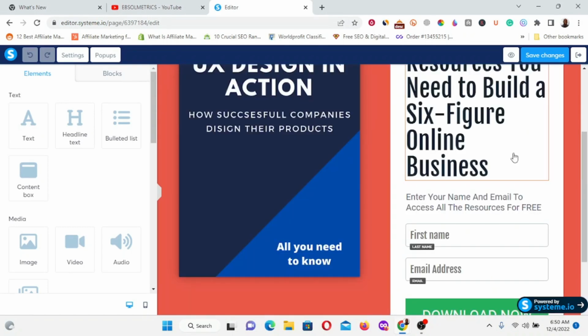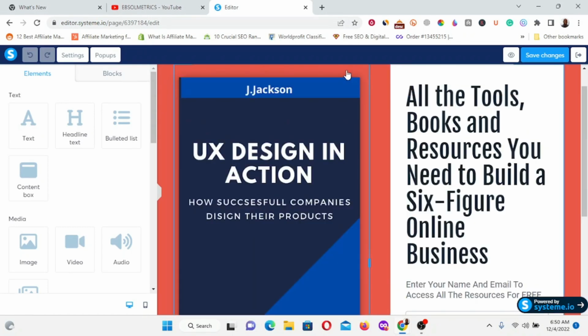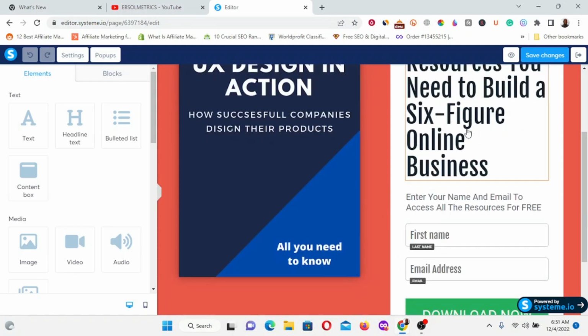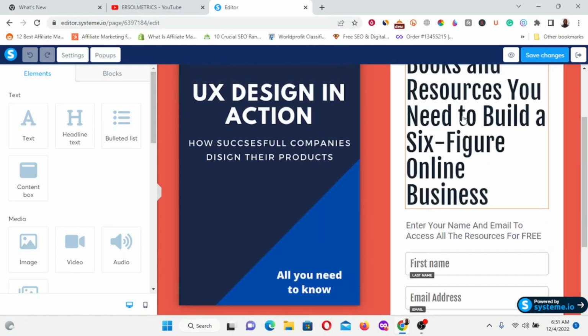So I prefer to use this one. However, you may make any changes you want. If you like, you can change the background color. Instead of red, you can change it to anything you like. You can change the wordings there, you can change the font.